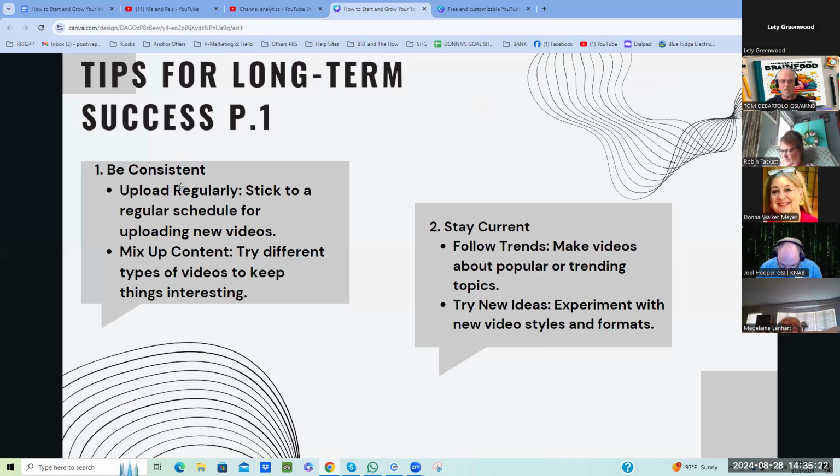Tips for long-term success. Be consistent. Upload regularly. Stick to a regular schedule for uploading new videos. Mix up content. Try different types of videos to keep things interesting. Stay current. Follow trends. Make videos about popular or trending topics. Try new ideas. Experiment with new video styles and formats.